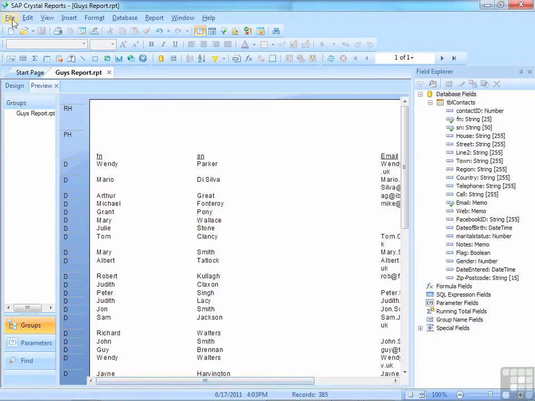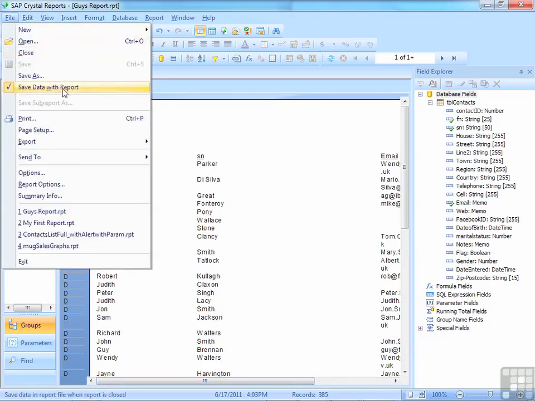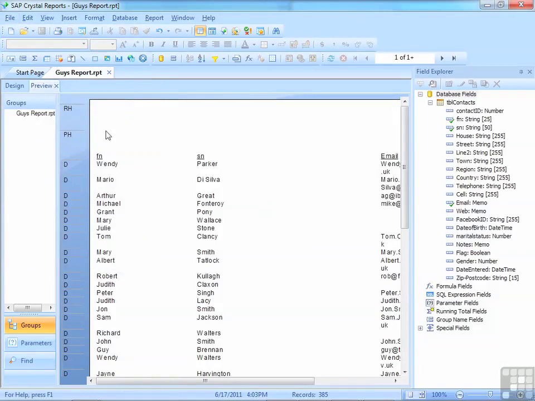So if we go to File, you'll see there's a little tick against Save Data with Report. That's on there by default. To remove that option, we just choose it. And you can then go back to File and see that it doesn't exist. And we resave this file. So the file Guys Report has now been saved without the data.